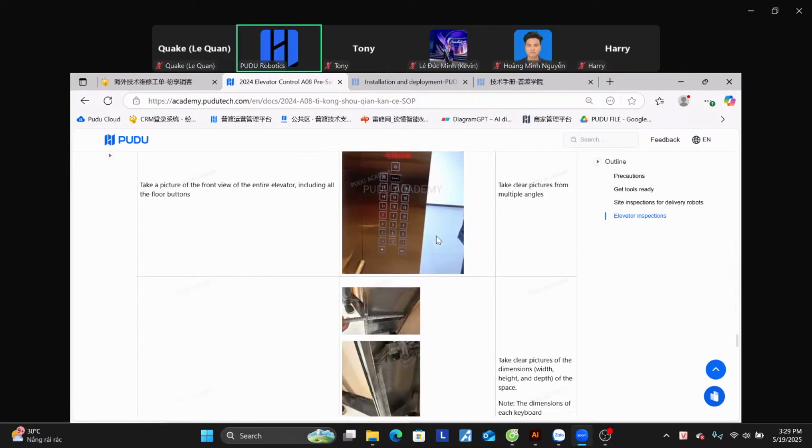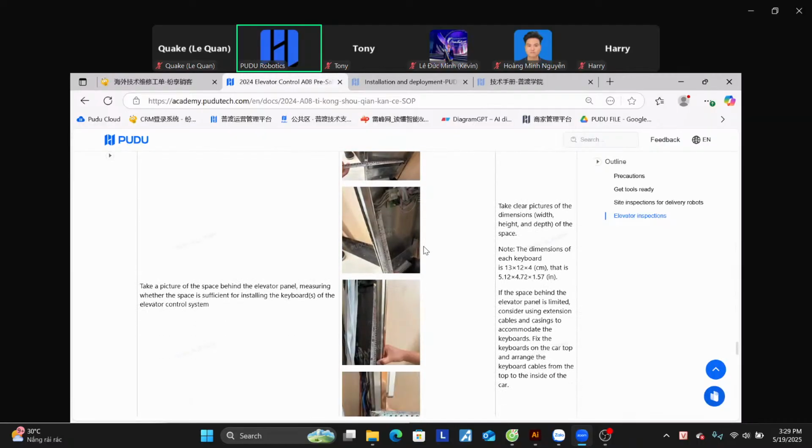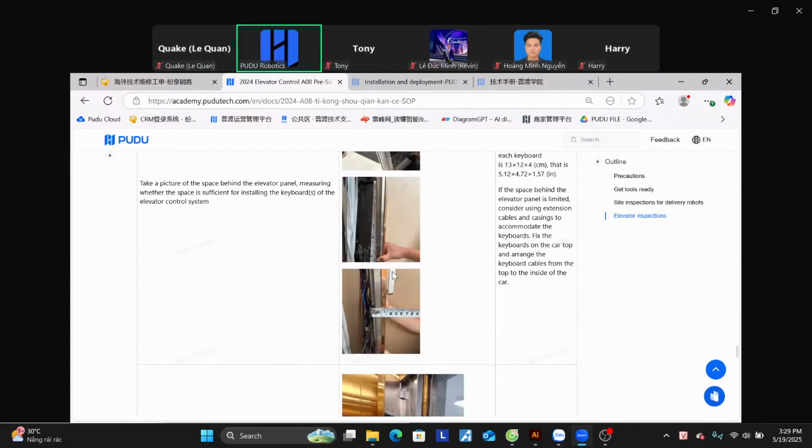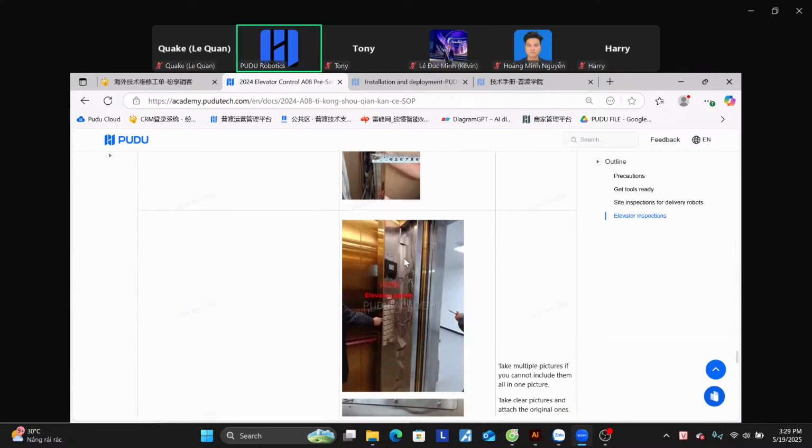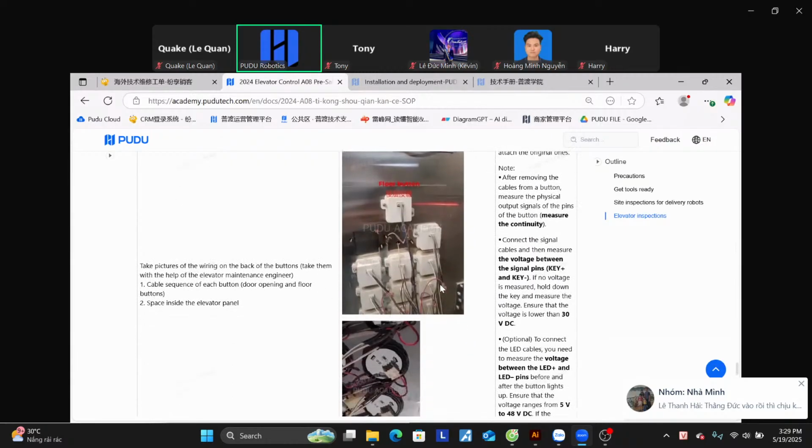And next we have to check the button devices inside the elevator, whether they have enough space for us to install it like this. We need to put the elevator keyboard inside here, right? Sometimes maybe there is not enough space, and then we have to figure out, can we move the keyboard to the top of the elevator if there's not enough space?